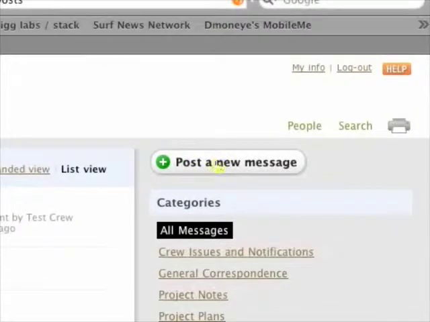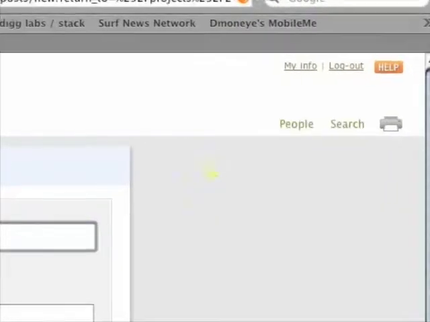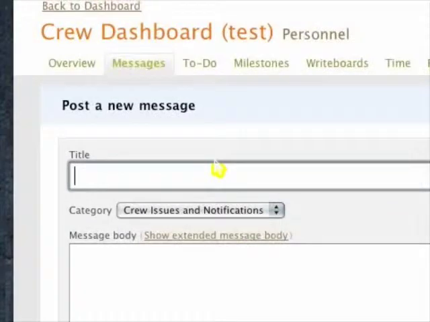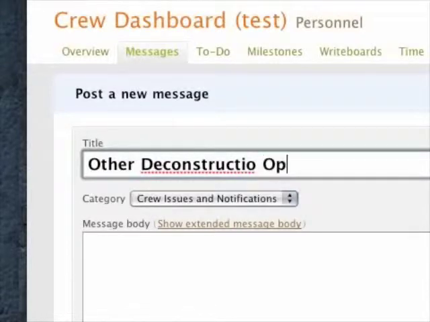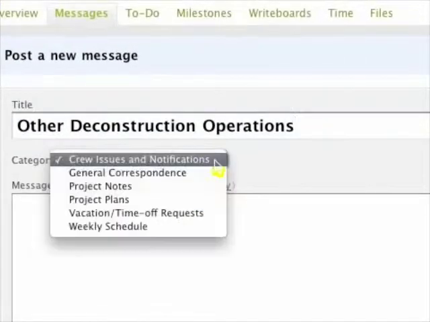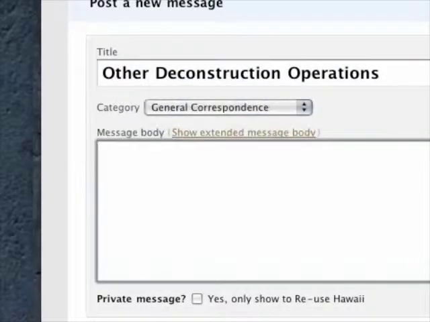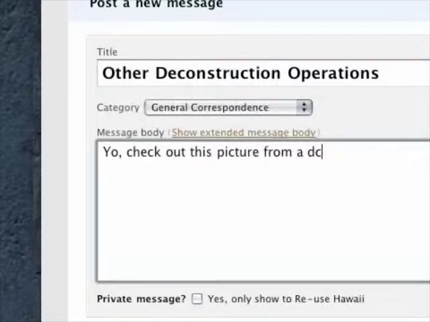To post a new message, click the Post New Message button, and you will be taken to a page where you need to enter your title for your message. After entering your title, select the category to place it under. For this one, I'm going to put it into general correspondence. Then you type your message in the message body. Pretty obvious. And you can also attach files to this.